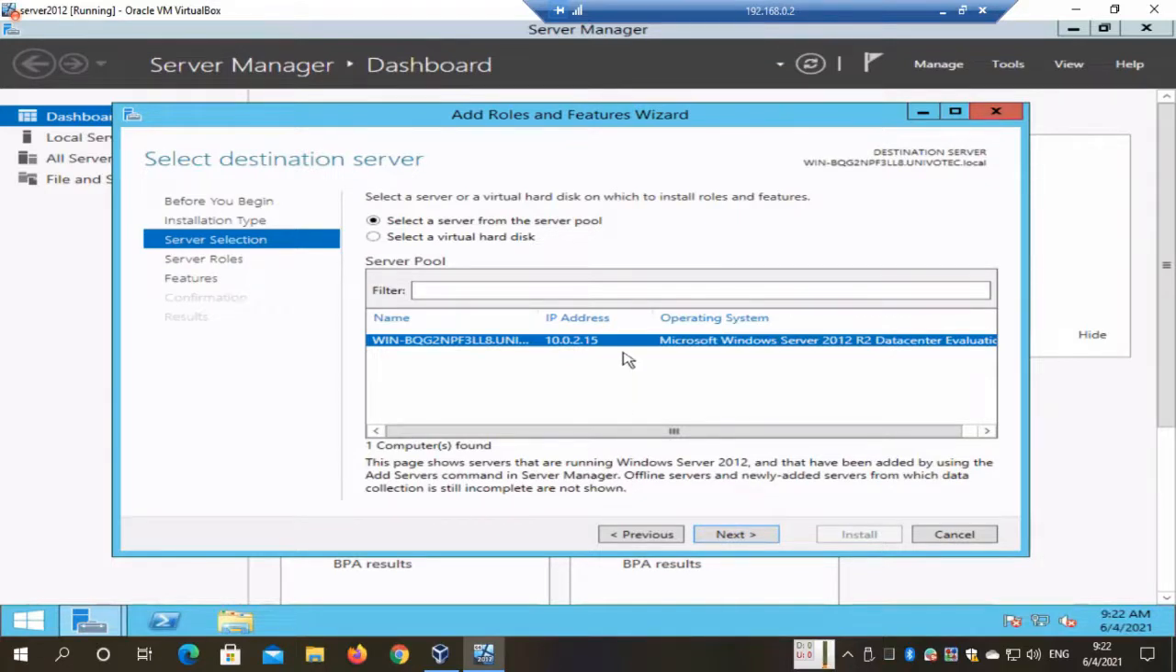Currently I have not added any other servers, so I will only see my server. If you want to add servers, I showed you earlier, you can use the add server command in the server manager. Any servers which are offline, if you have added them, also won't show here. Only online servers will be shown here because you can work only on online servers.